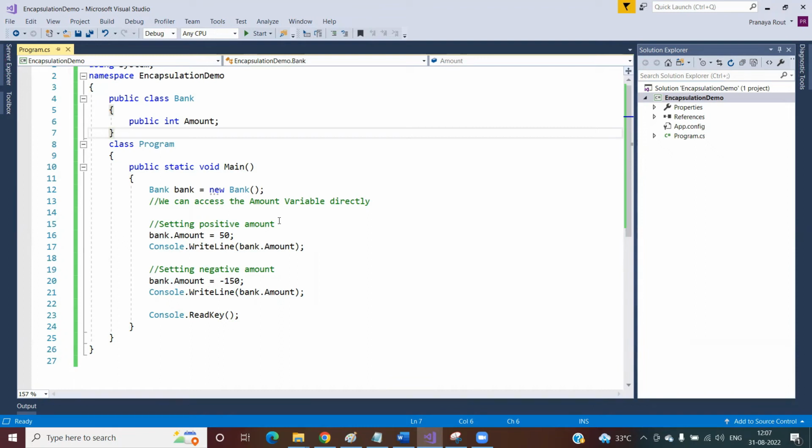So why should this bank class depend on the program class to validate the data? The validation logic should be written inside this bank class. The user sends some data, and before storing it, I only need to validate it. I cannot depend on the program class, which is nothing but the outside class, to validate the data and send me the validated data. This is not possible.